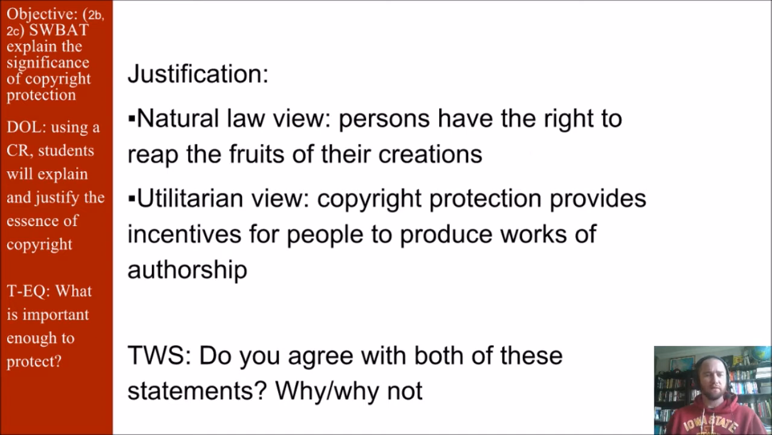So, justification for these laws: you have the natural law view. Persons have the right to reap the fruits of their creations. You have a utilitarian view. Copyright protection provides incentives for people to produce works of authorship. Think, write, share. Do you agree with both of these statements? Why or why not?